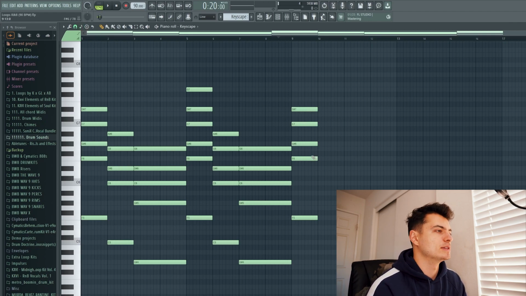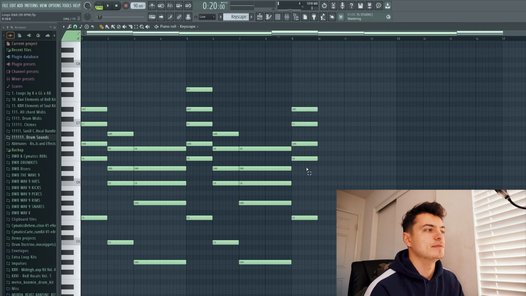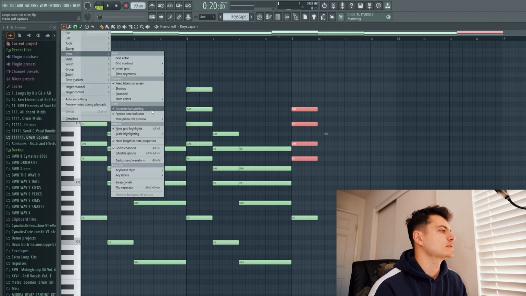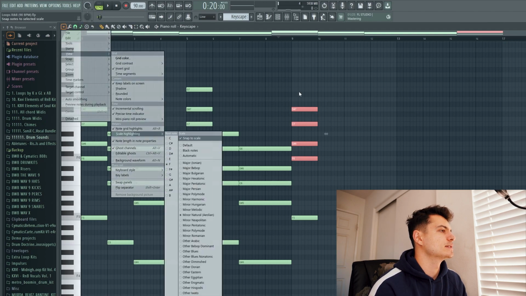Whatever scale we're in, we're just gonna pay attention that this is F minor. And so right now we're gonna find the 5th of the F minor scale. So we'll turn the snap scale back on. We're just gonna make sure that we're in the F minor scale so it's easier.